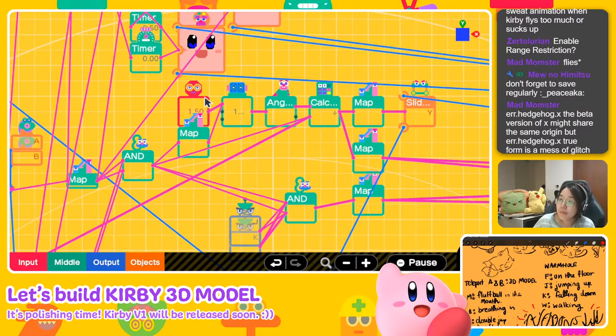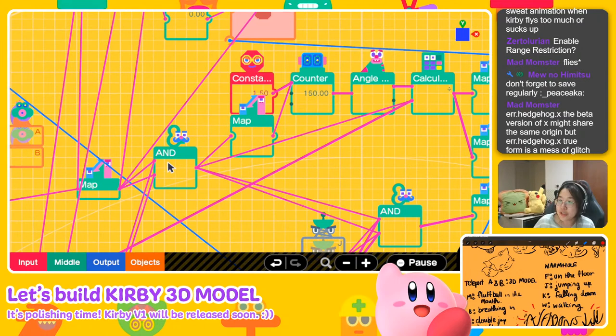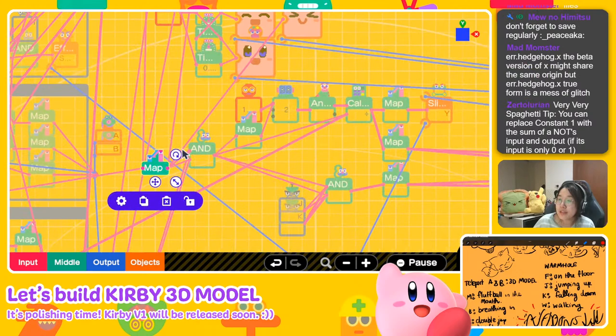Actually, now I forget, why do I need this condition? Like, why do I need this AND? This AND is for making the digital output 0 or 1. Very spaghetti tip: you can replace constant 1 with the sum of a node's input and output. Aha, you are right, I get it.